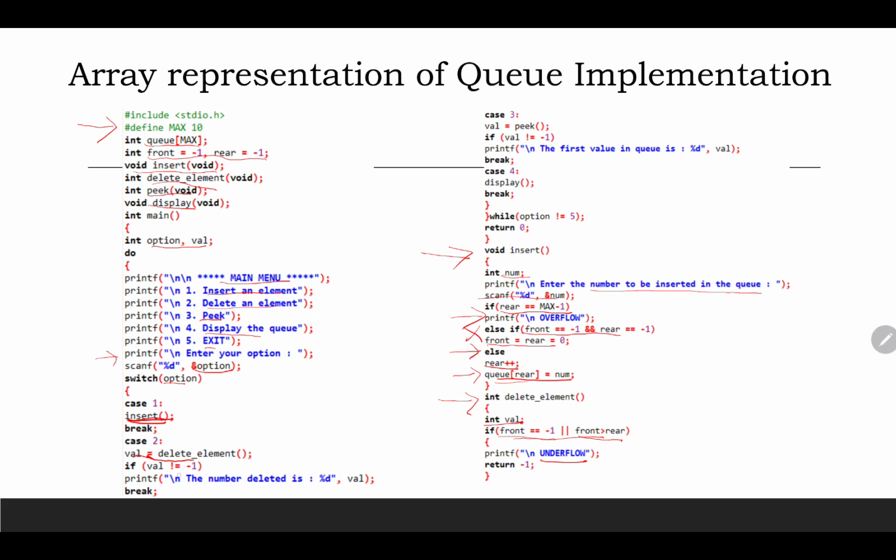Why are we checking this condition? Suppose the queue is empty, it will return the value as -1, right? So we are checking this condition. If this condition is true, it will print the number deleted is the particular value. If not, it will break.